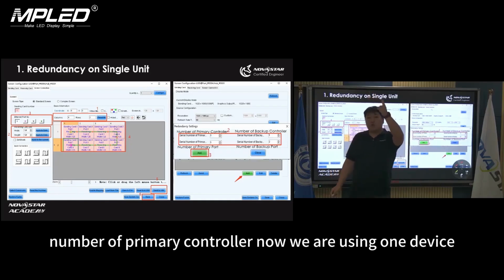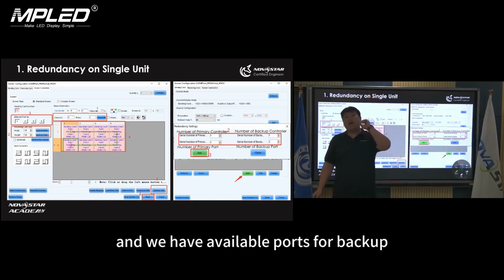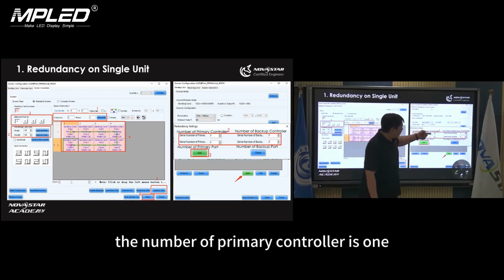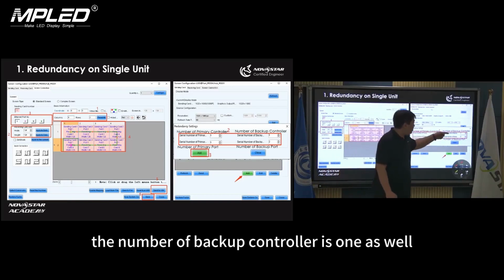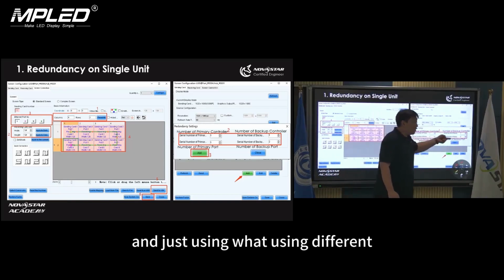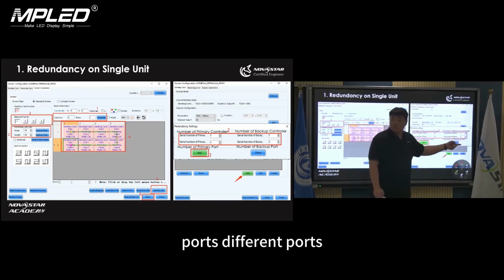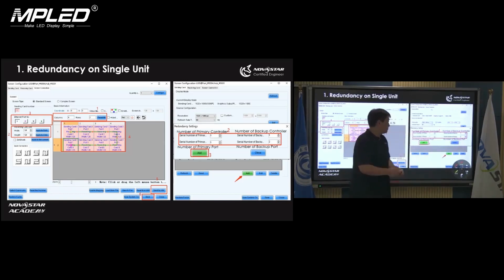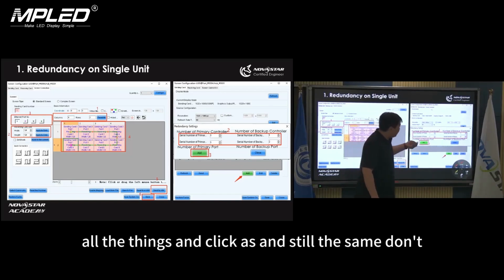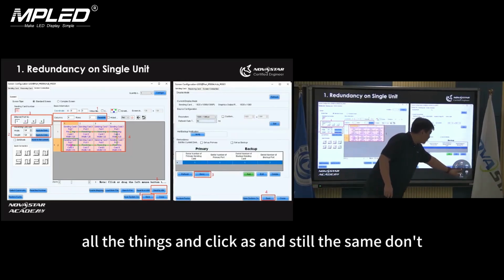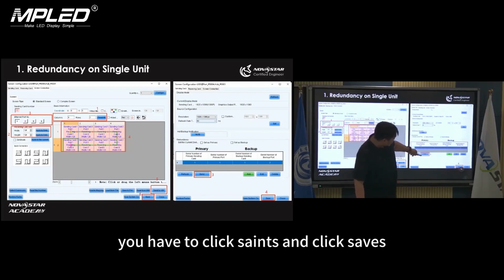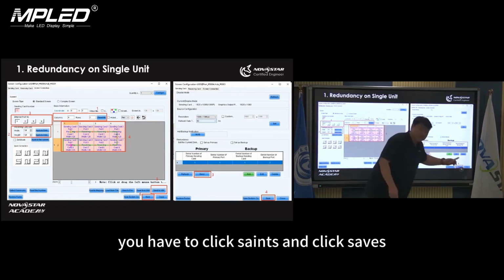Now we are using one device, right? And we have available ports for backup. So the number of primary controller is one. The number of backup controller is one as well, just using different ports. We just define all the things and click add. And still the same, don't forget to click send and click save.